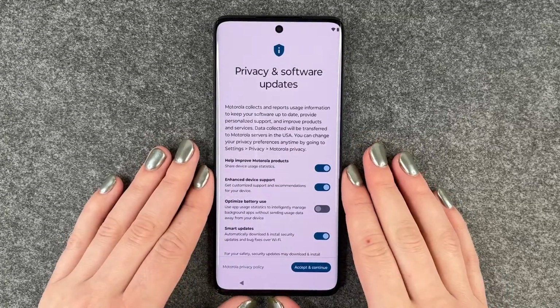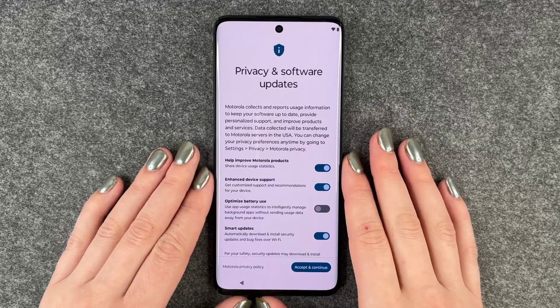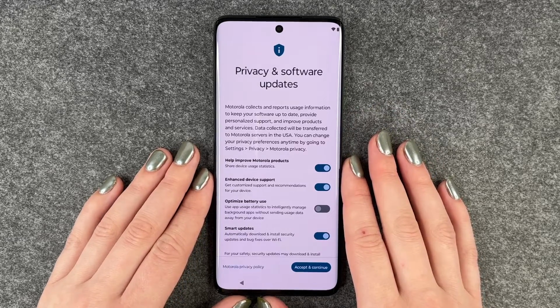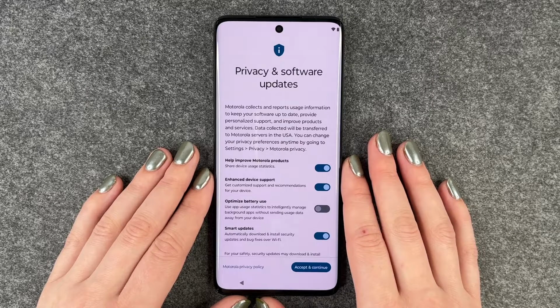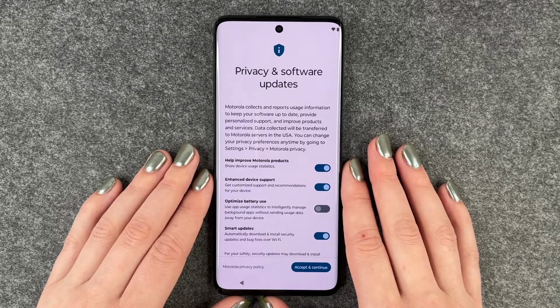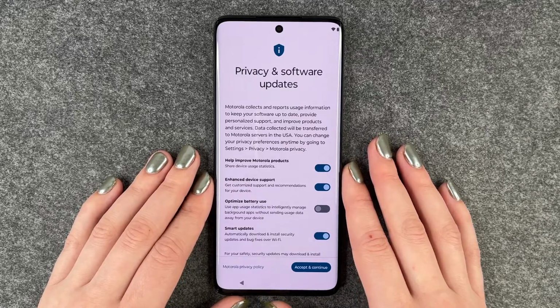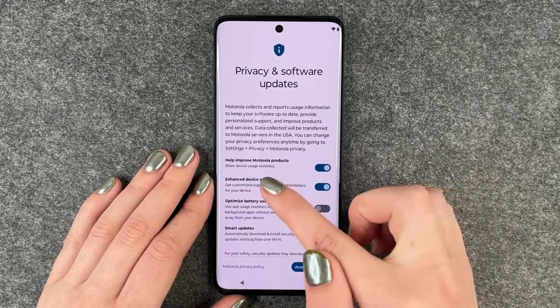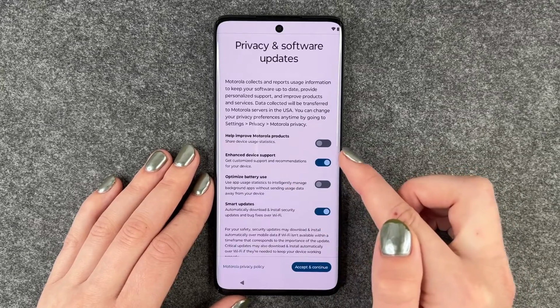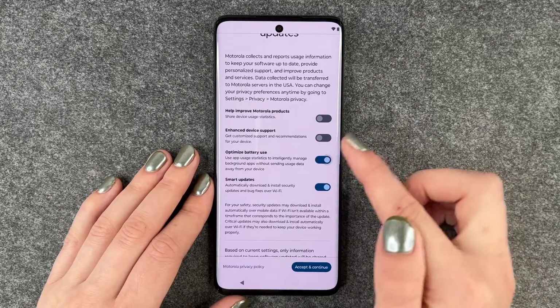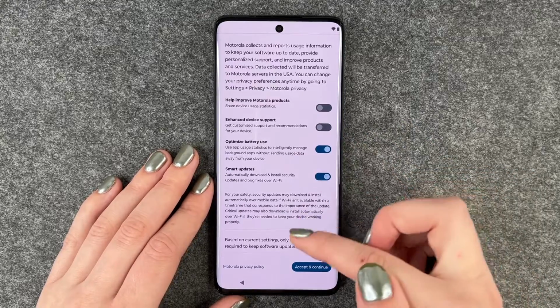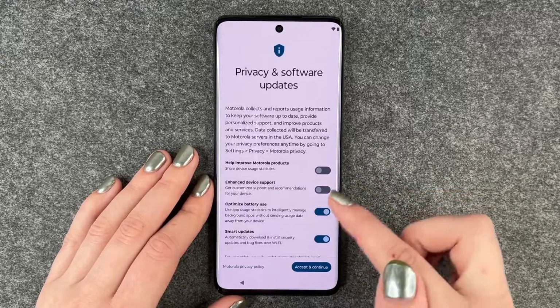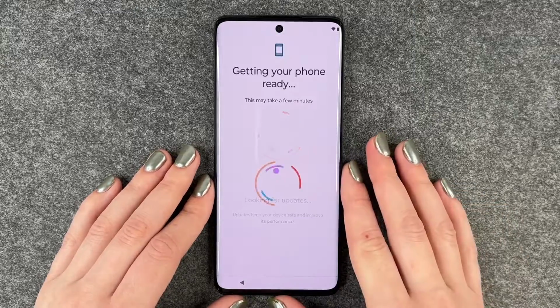So now we come to privacy and software updates. Motorola collects and reports usage information to keep your software up to date, provide personalized support, and improve products and services. Data collected will be transferred to Motorola service in the USA. You can change your privacy preferences anytime by going to settings, privacy, and Motorola privacy. So we can now say what we want to enable and disable here. Help improve Motorola products, enhanced device support, optimize battery use, smart updates. Some of these things are actually nice to have, and some of these things you can turn off. So you can say accept and continue.